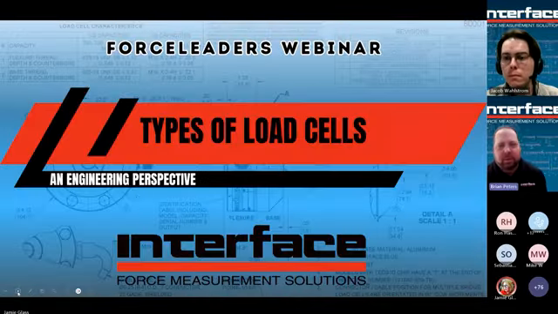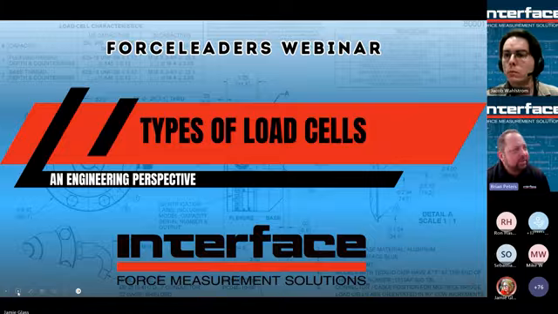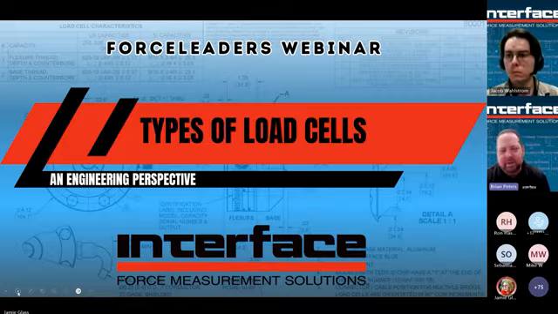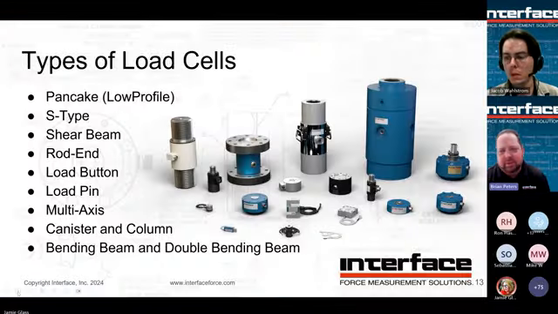All right. So real quick, we're going to cover just general types of load cells. They come in a lot of different form factors, package size. There's different either application or design parameters that are going to be driving these different shapes and sizes, but we'll go through just some of the more popular families here, just as general review. So pancake or low profile, Interface makes more of these style load cells than anyone else in the world. It's certainly what we're known for. S-type, a good versatile sensor, shear beam, rod end, load button, load pins, multi-axis, canister columns, and then some bending beam solutions. So next slide.